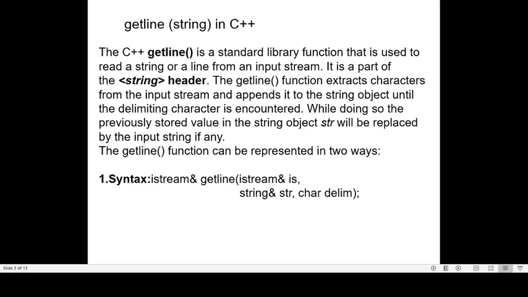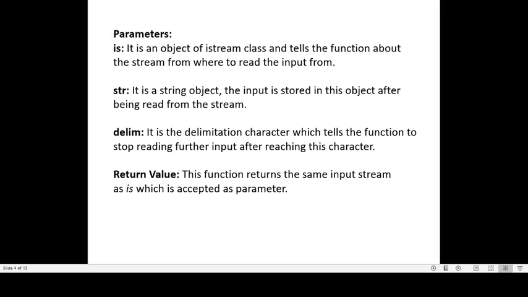Now in getLine, how we can do it is: istream& getline(istream& is, string& str, char delim). You see the parameters here. The first is an object of the istream class. It tells the function about the stream from where to read the input. You have to specify from where you have to read. str is an object, a string object. It stores the string you have given after reading from the stream.